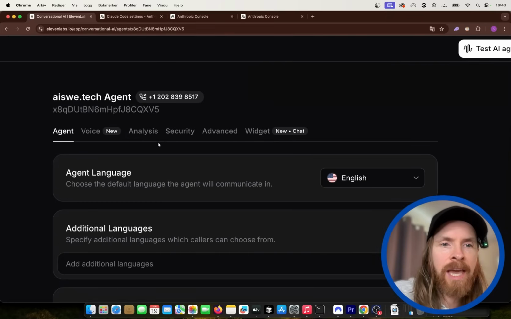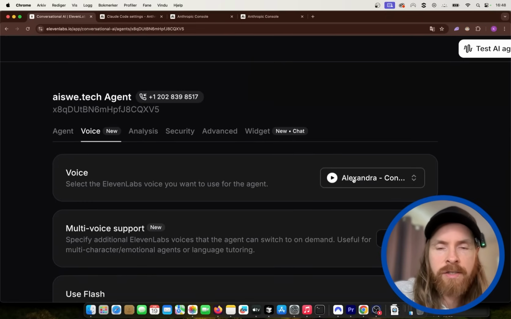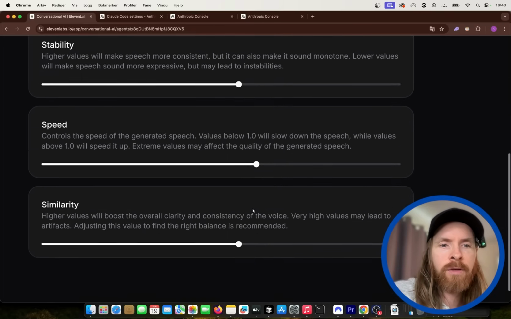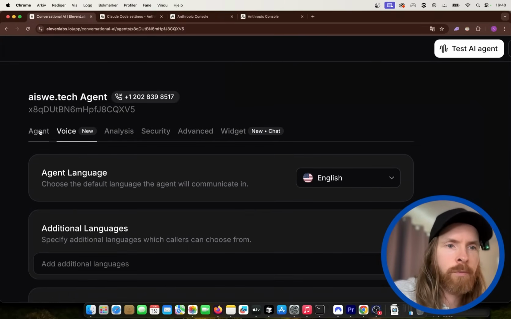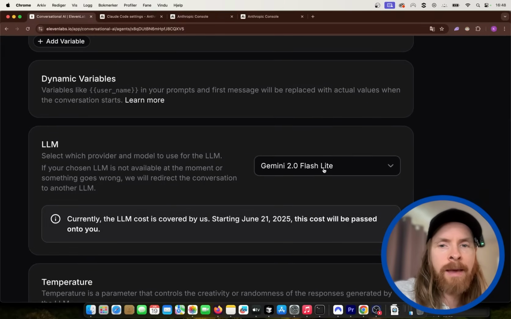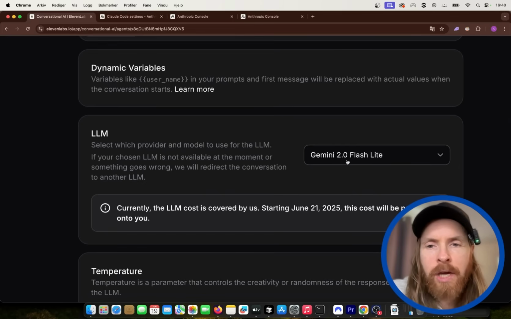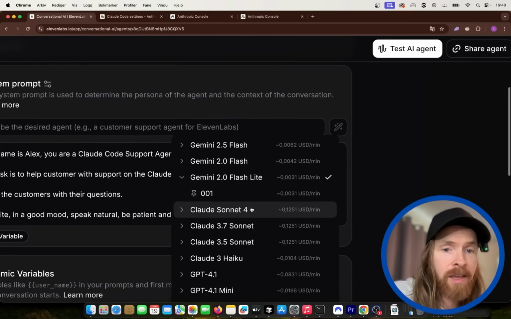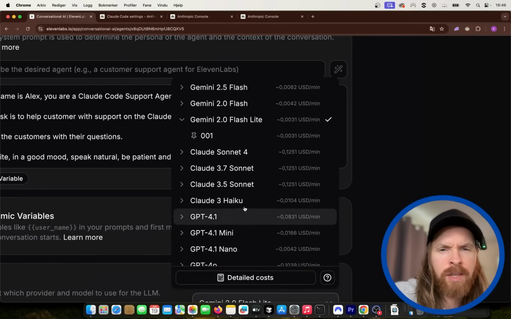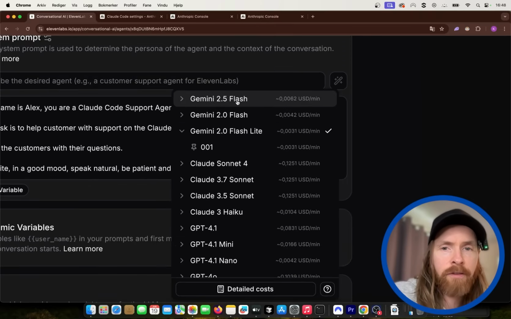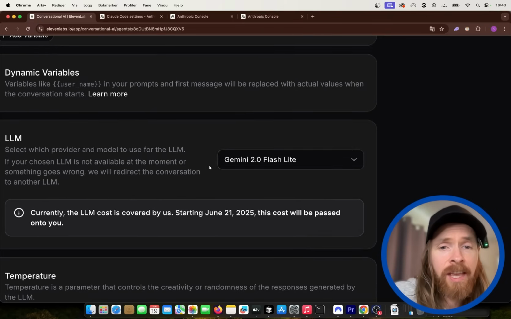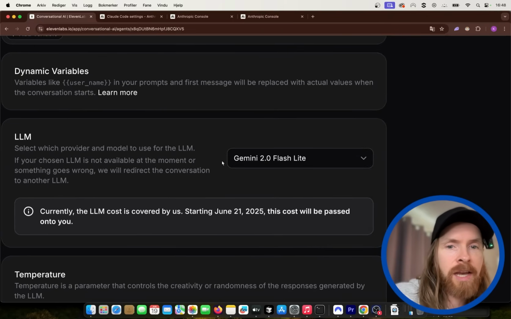If you scroll up here again, we can go to voice. I picked Alexandra, a voice I had in my ElevenLabs setup. Remember to set this TTS output format if you want to use Twilio. And you can also pick an LLM. If you go back here, you can see what LLM is going to support this. I just picked Gemini 2.0 Flash Lite. But there's a bunch of other models we can select. We can do Claude 4, Gemini 2.5 Pro, 2.5 Flash. And there are some prices here. So I just picked Gemini 2.5 Flash Lite. It's very cheap and seems to work pretty well for this use case.